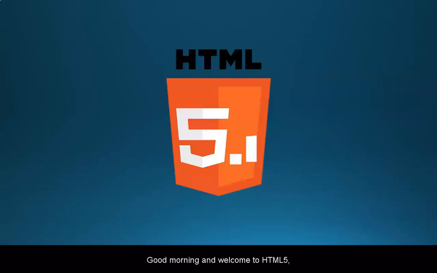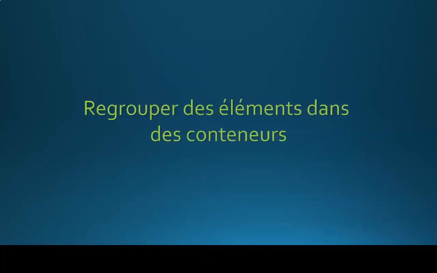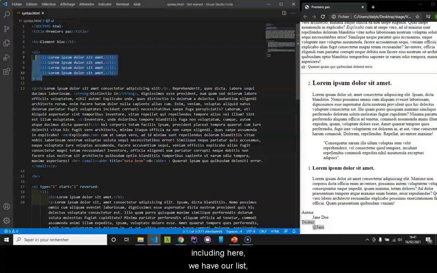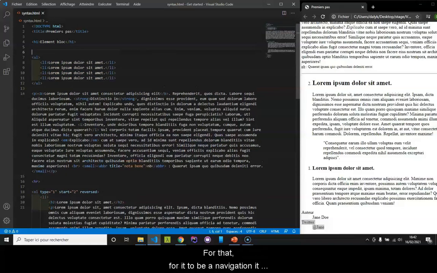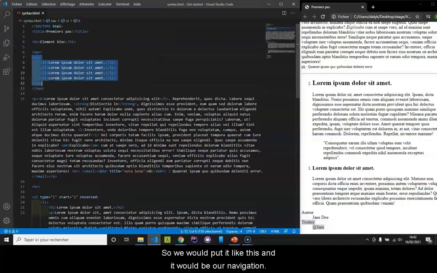Good morning and welcome to HTML5. We are going to see how to regroup elements in containers. So we can regroup elements in containers. There are several tags, including here we have our list. So we can imagine that it would be a navigation, and the navigation part with several links, for example. For it to be a navigation, it would be enough to add the nav tag. It is a container. So we would put it like this, and it would be our navigation.